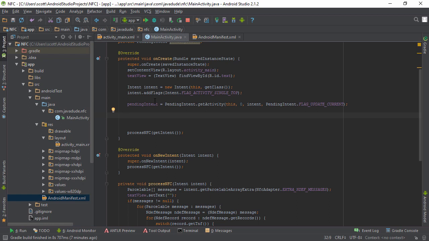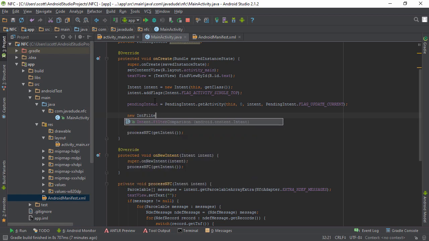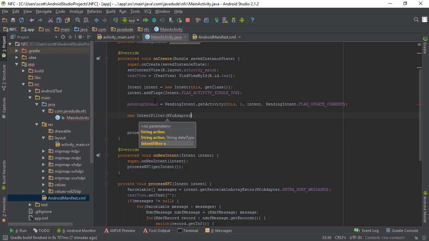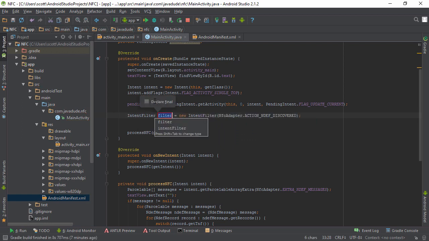We can do that by saying new intent filter and pass in the action we want. So NfcAdapter.ACTION_NDEF_DISCOVERED. So if we see an NDEF formatted tag, this is what we're going to want to watch for. And let's just call this one JavaDude filter.